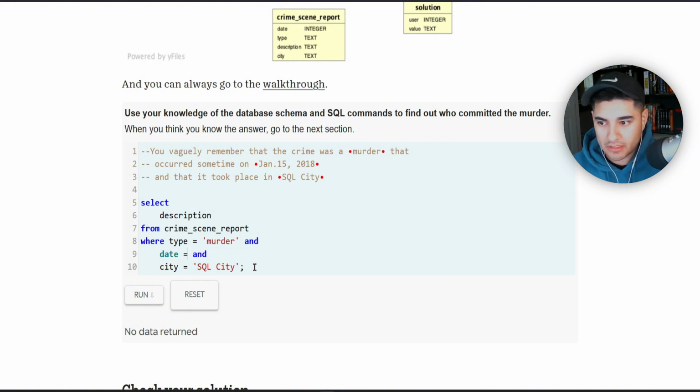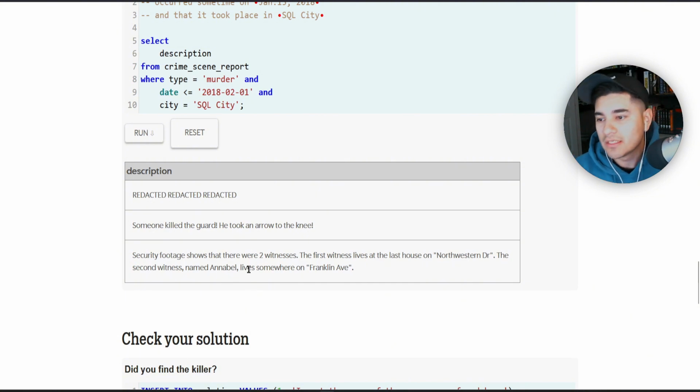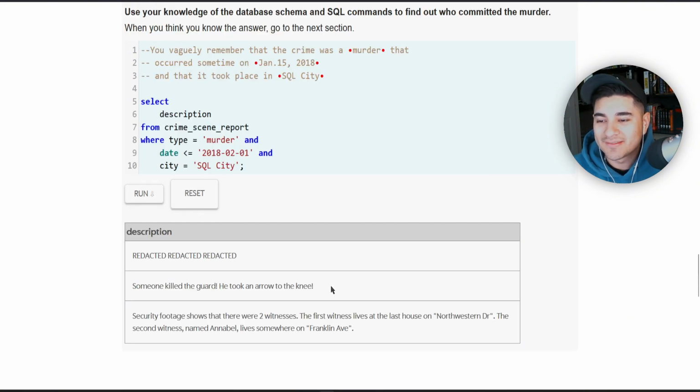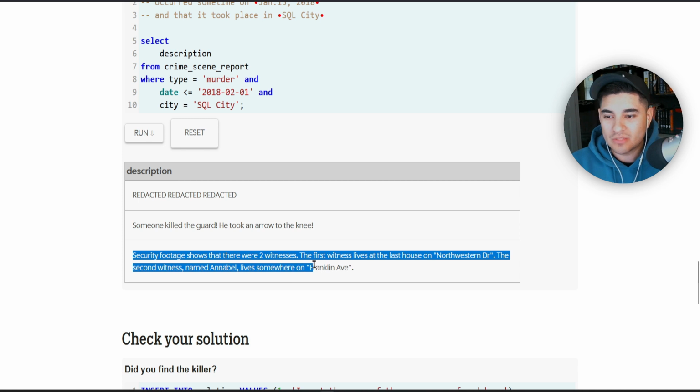So we're going to say where the date is less than or equal to 2018, and we're going to want February 1st. Sweet. Now, if I run this, I would expect to see a couple. Okay, cool. So we bring back 3. Someone killed the guard. He took an arrow to the knee. Skyrim reference for those of you that play that game. Security footage shows that there were 2 witnesses. The first witness lives at the last house on Northwestern Drive. The second witness, named Annabelle, lives somewhere on Franklin Avenue.